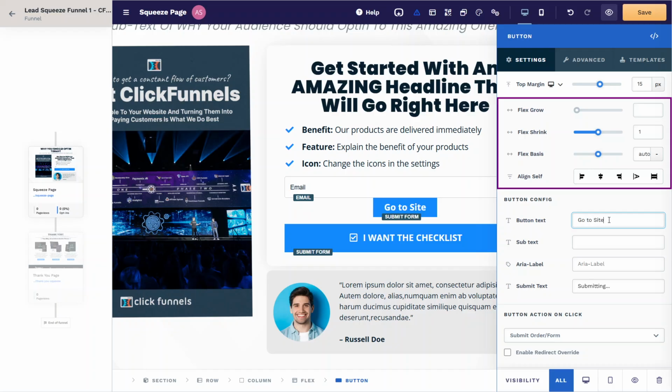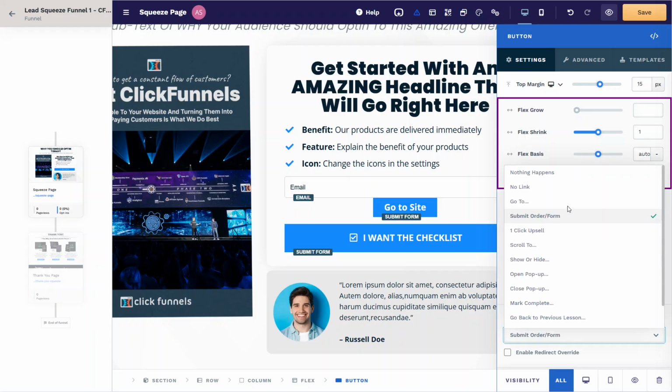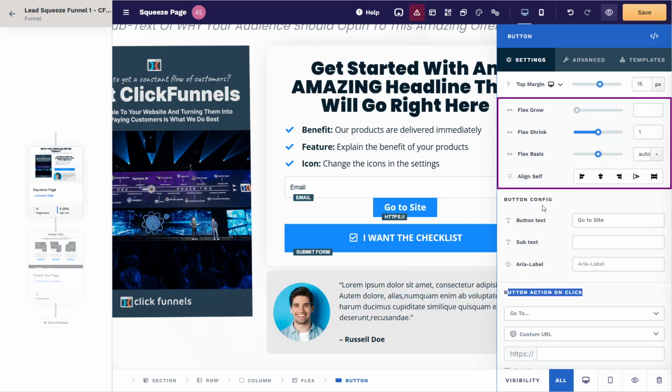Next, scroll through the button settings until you find the option for what happens on click or button action. Click the drop-down menu beneath this. You'll see several options, such as going to a custom URL, using a custom action link, or sending people to internal pages like a store or blog homepage. For this tutorial, choose the option for a custom URL.